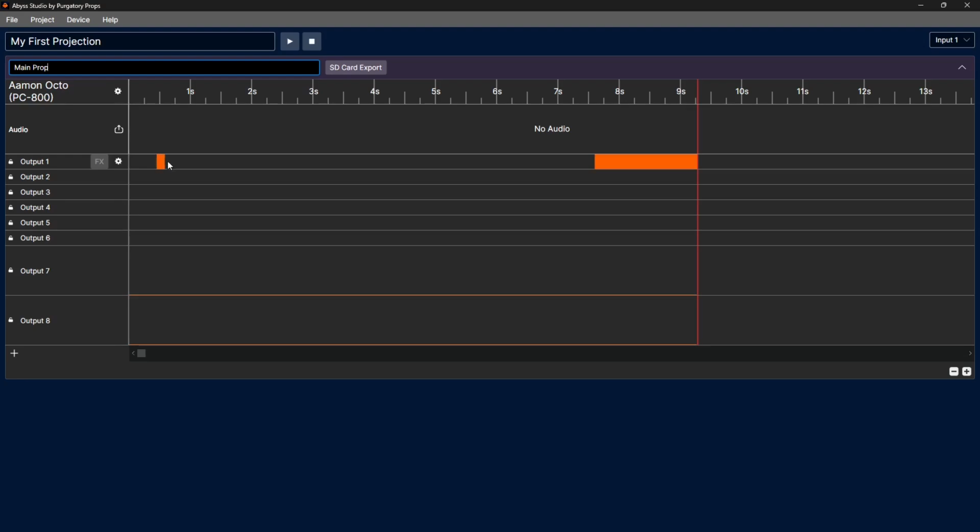So the basics is you click and drag here to turn on the outputs. If you want to undo this, you can just click and drag. It always does the opposite of where you clicked. So if you click in a gray area, it's going to turn it on. If you click in an orange area, it's going to turn it off.